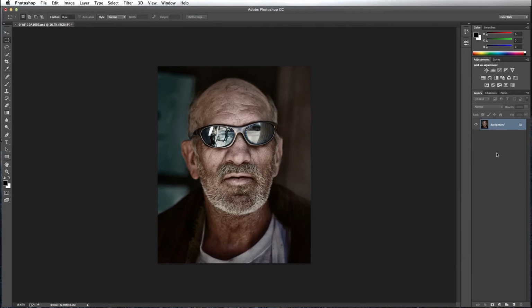Let's begin by selecting our background layer and pressing Command J to replicate it, or Control J if you're on a PC. Next, I want to use the rectangular marquee tool and make a selection around the sunglasses. Give yourself plenty of room around the glasses with the selection.